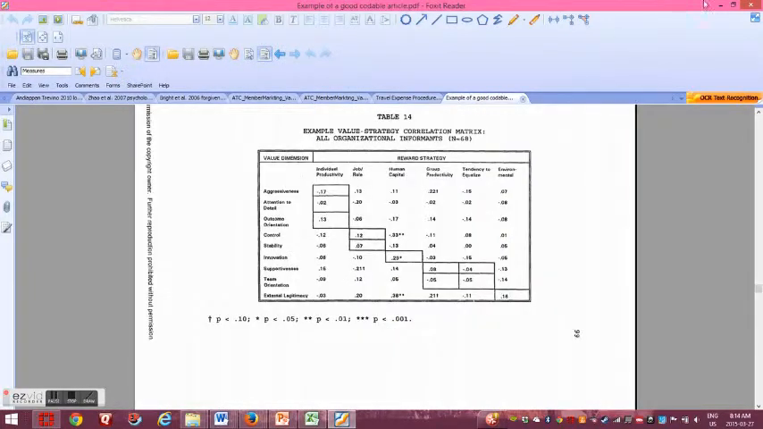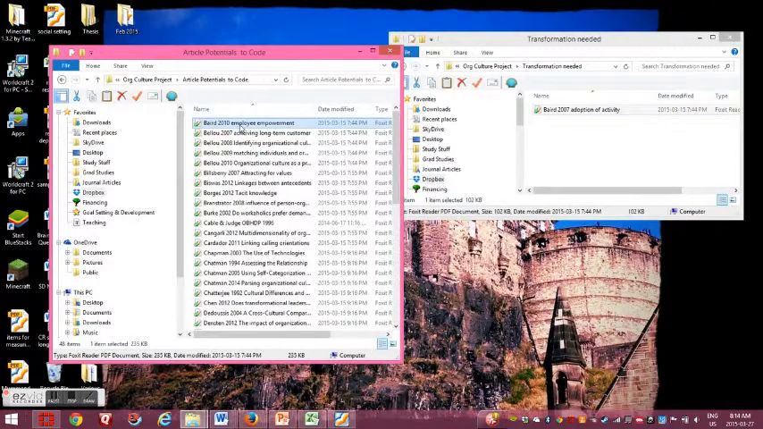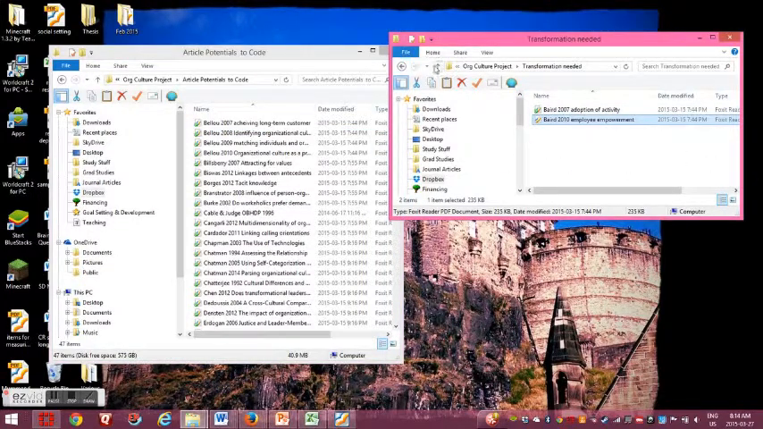Great, so again, I'm going to move this article into the articles coded folder. Transformation needed folder, rather.